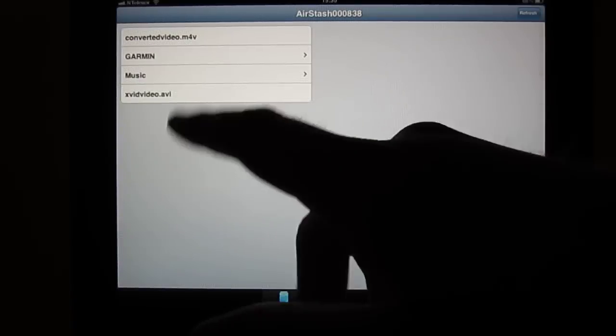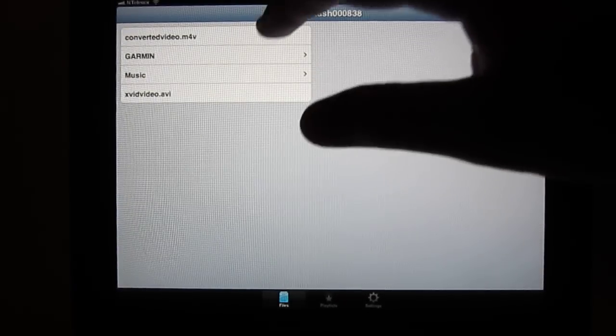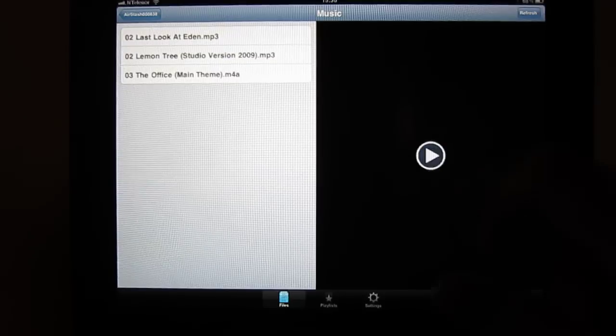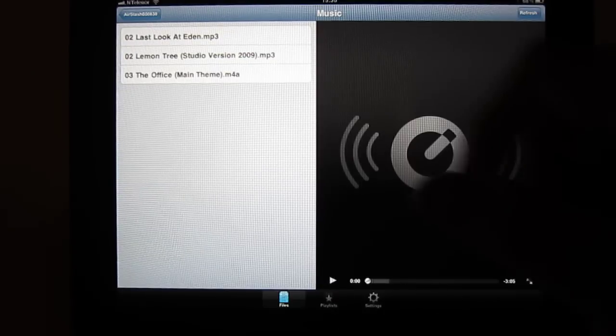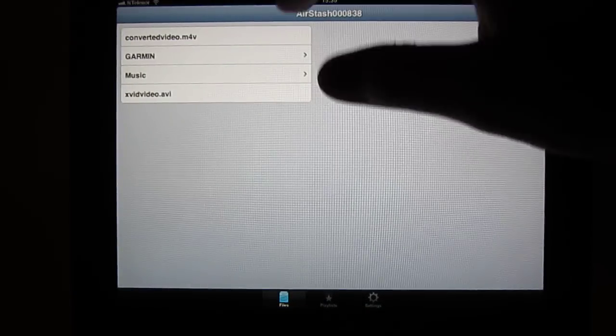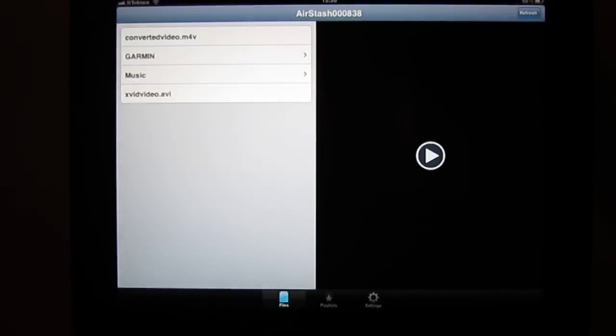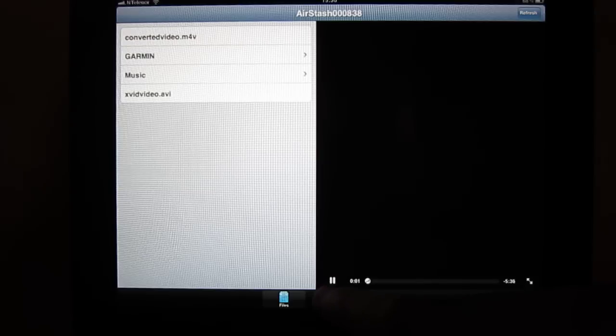Basically everything works the same. It doesn't know what to do with the Xvid. Music plays fine, just as it would in the browser if you access any content online, and also the same with the converted video.